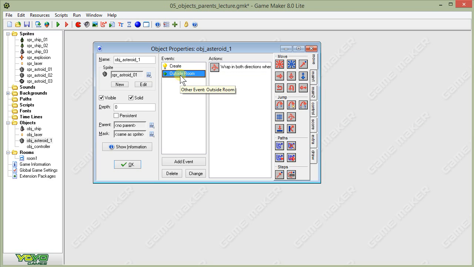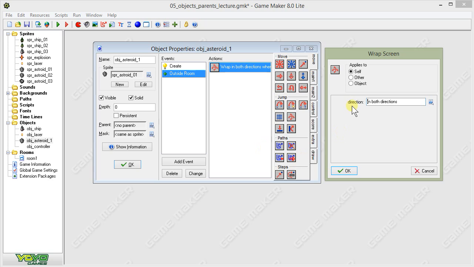And we have an outside room event with a wrap in both directions action to go with it, so that we'll be able to have our asteroids move off one part of the screen and then return on the opposite side of the screen.